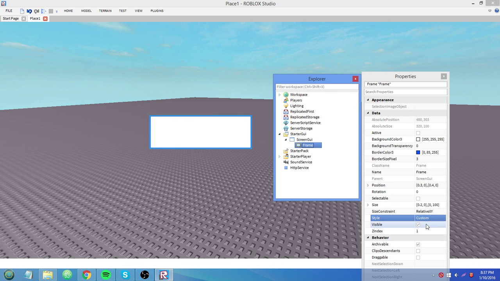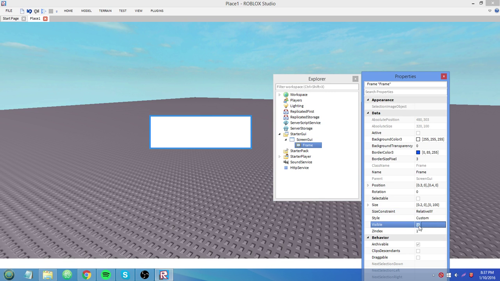Next is the visible property that I just messed with a second ago on accident. If it's true, then your frame is visible. If it's false, it's not. Simple as that. You can use this property if you want to toggle a shop's visibility on and off so it doesn't get in the way of people's screens.